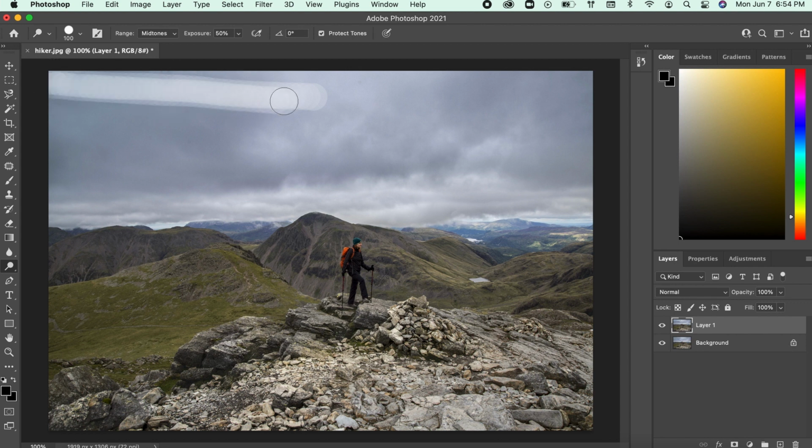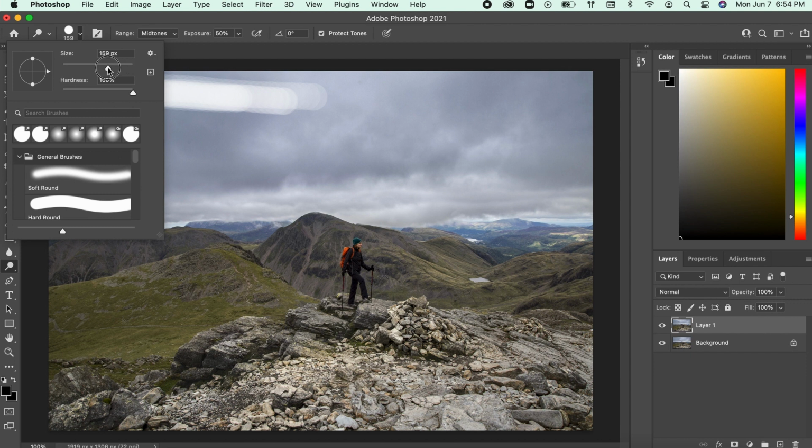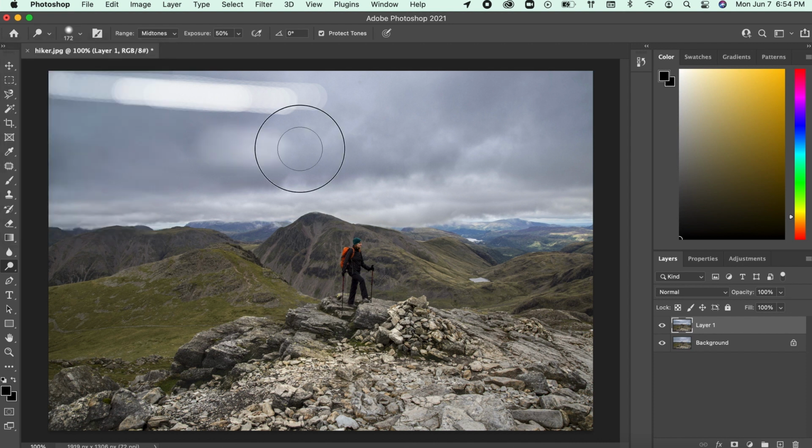To adjust the size of your brush, you can use your bracket keys or click on the drop-down arrow on the control panel and adjust it there. In this same drop-down area, you can adjust the hardness of the brush. Decreasing the hardness of the brush will result in a smoother blend from your tool.